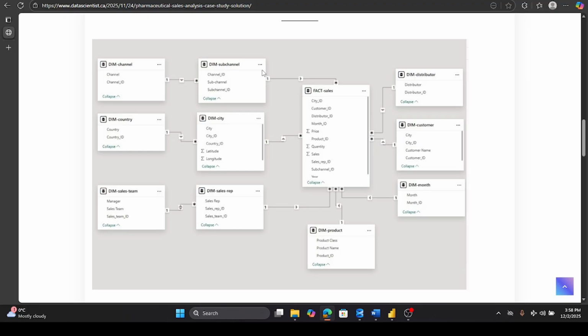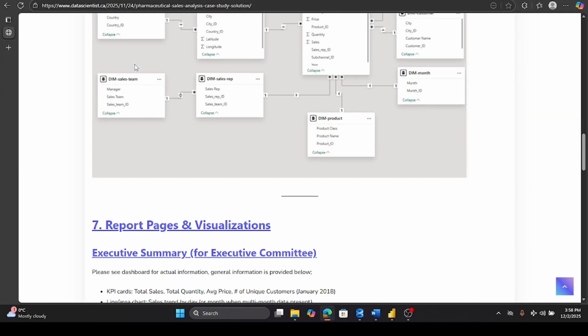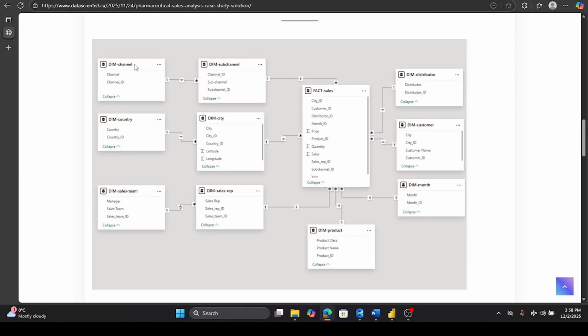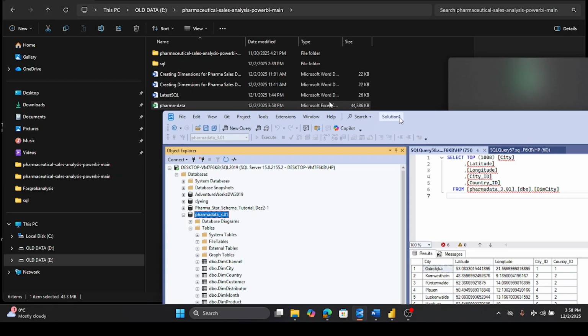So this is the star schema we have. This is a fact table. These are the dimensions: month, customer, distributor, sub-channel, dim city, dim sales representative, dim sales team, dim country. Dim means dimension, so these are channels. We will be creating this star schema, and for transforming this raw file to a star schema, we will use the help of SQL Server.